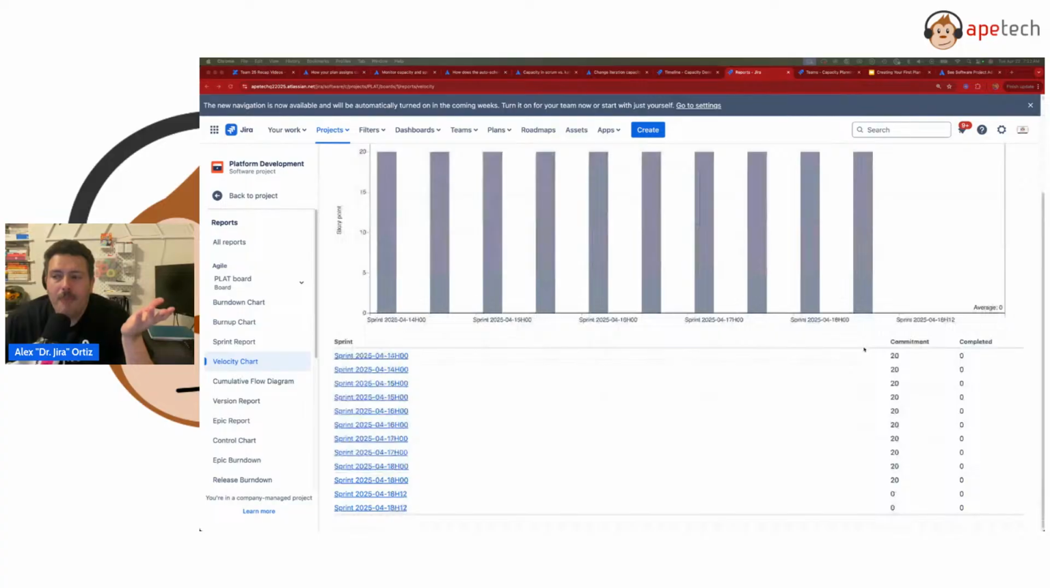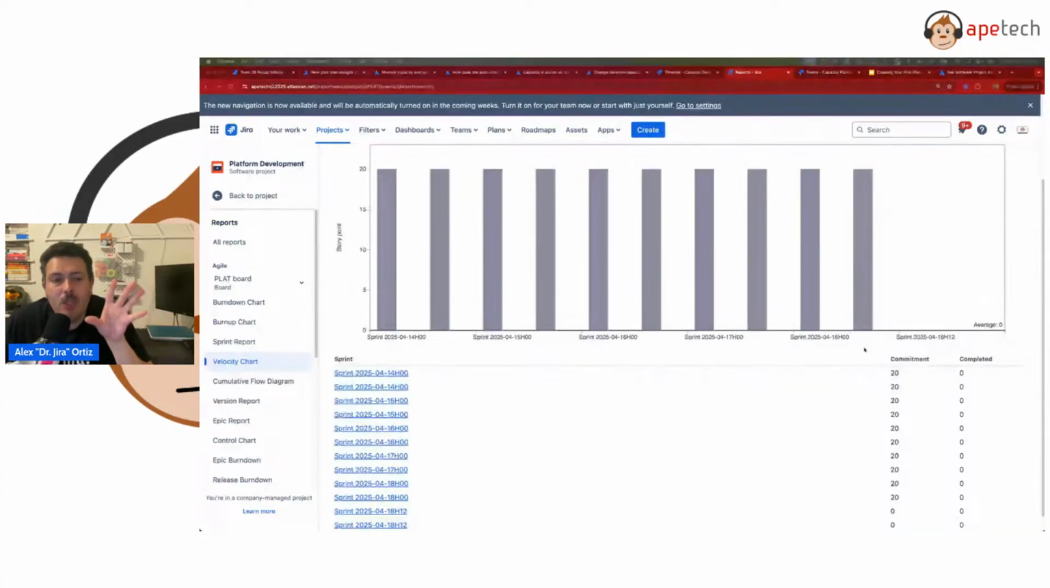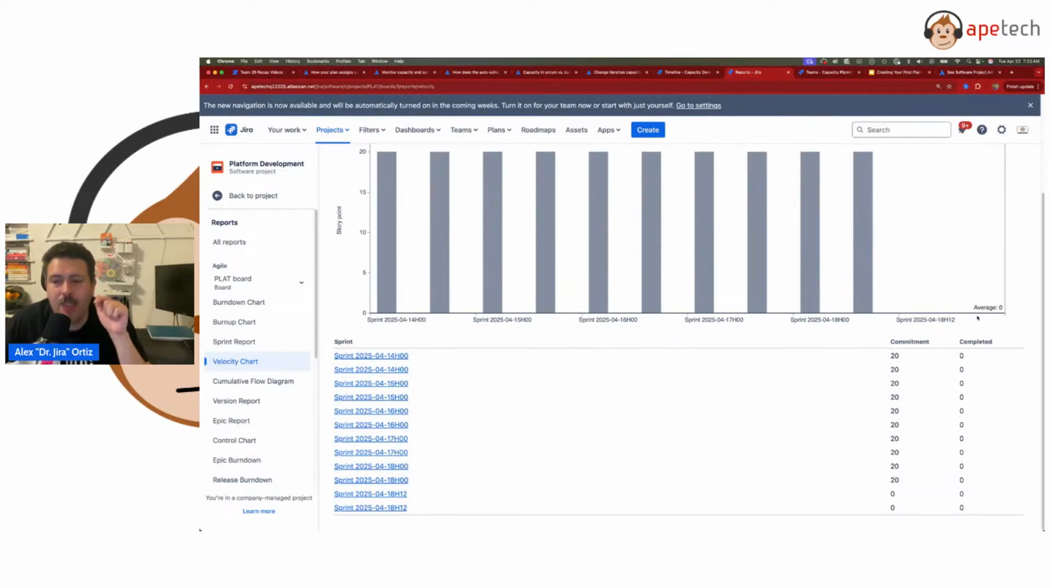And again, your number is going to vary, but you can come to your real project with real data. You can come in here and get your average. And you can take the average of these numbers, and that's going to give you a pretty good understanding of what your velocity is, because how many points your team has been able to complete is going to be determined here.